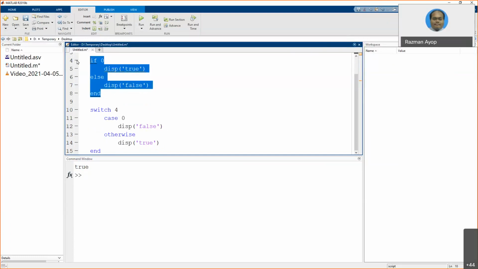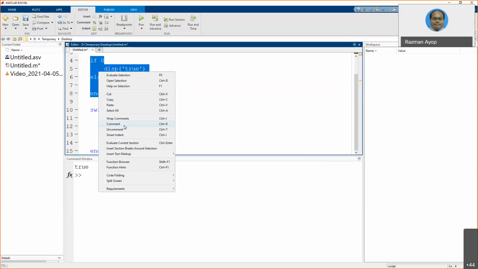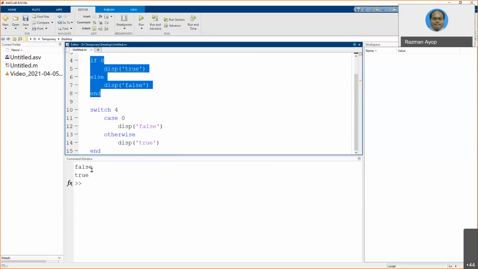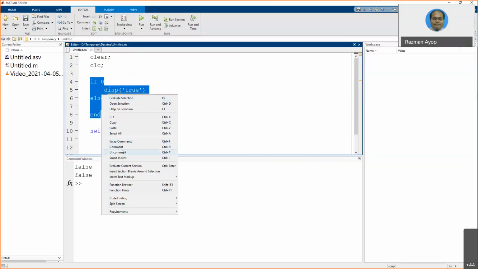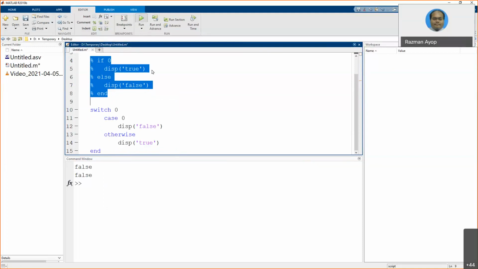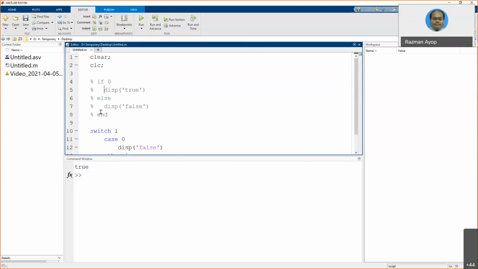Let me write this. So it is true for 4, 5, 7. So always true, but only 0 will be displayed false. Something like this. Only 0 will display false. So make sure you know how to convert, and make sure the output is the same between these.